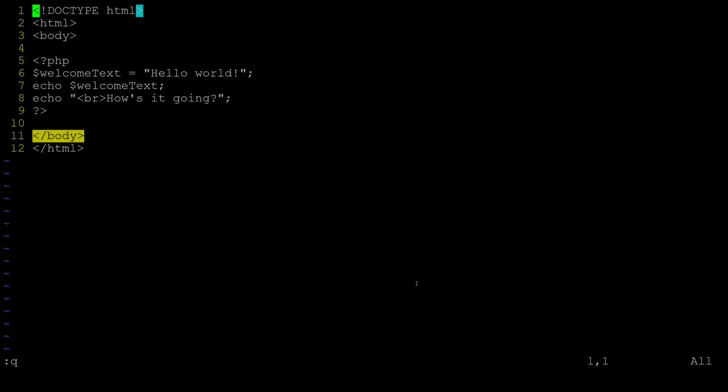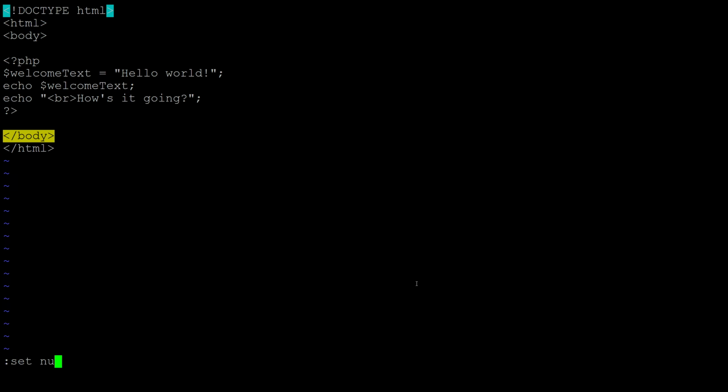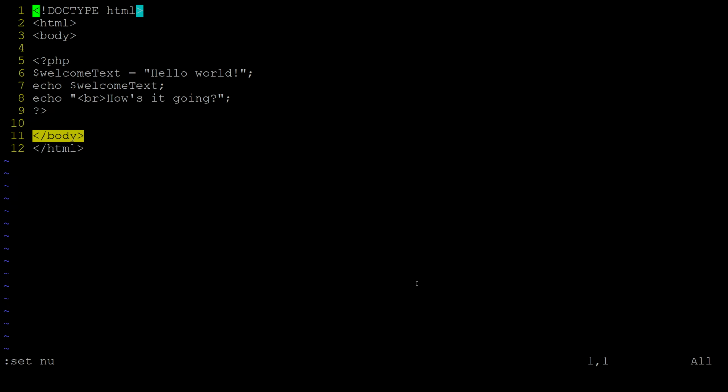So let's talk about some other useful commands. If you want to show the line numbers, :set nu. If you want to hide the line numbers, :set nonu. So if you want to go to a specific line number, let's do :5. All right. So to enable syntax highlighting, we do that by :syntax on. To turn off syntax highlighting, :syntax off.